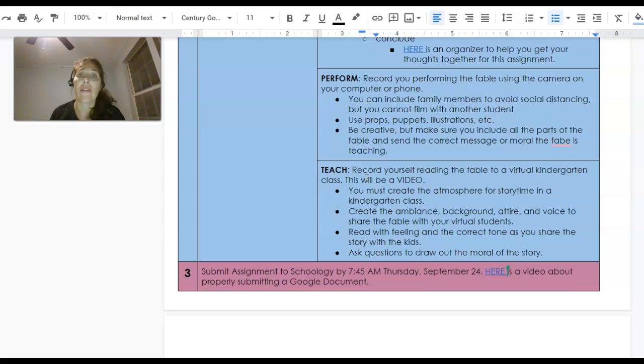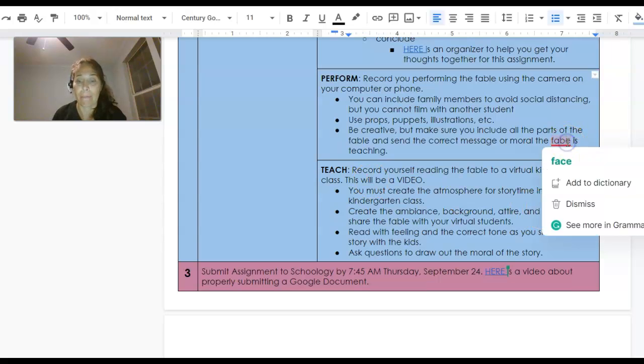We want you to be creative, but make sure that you include all parts of the fable and that you send the correct message or moral that the fable is teaching. Okay?